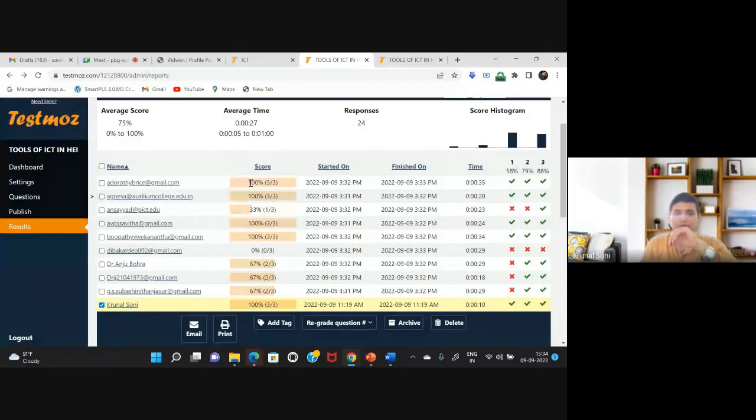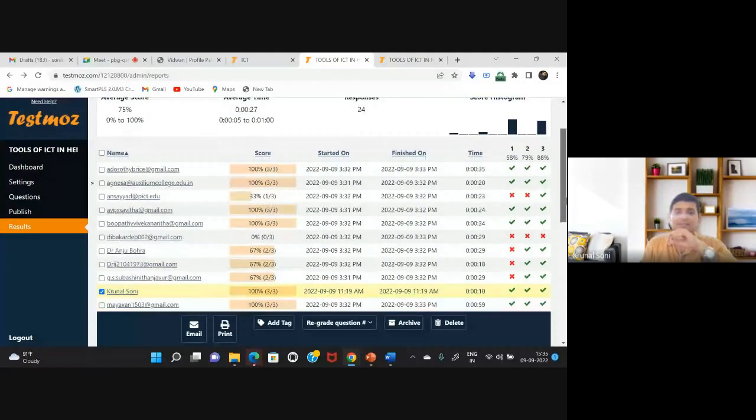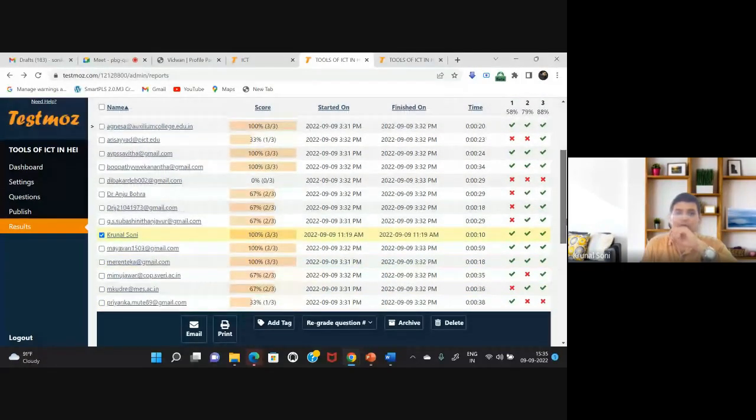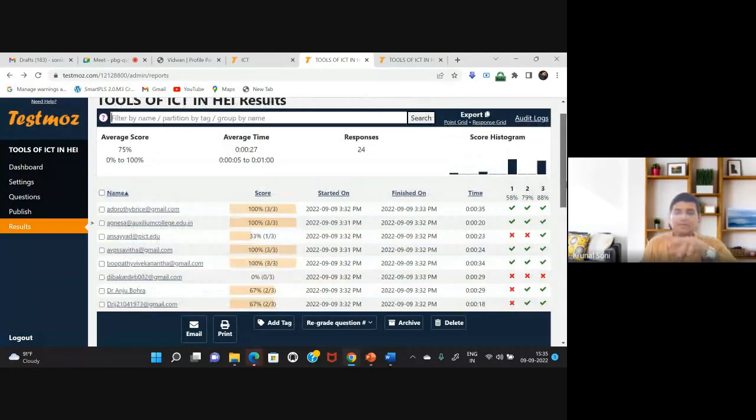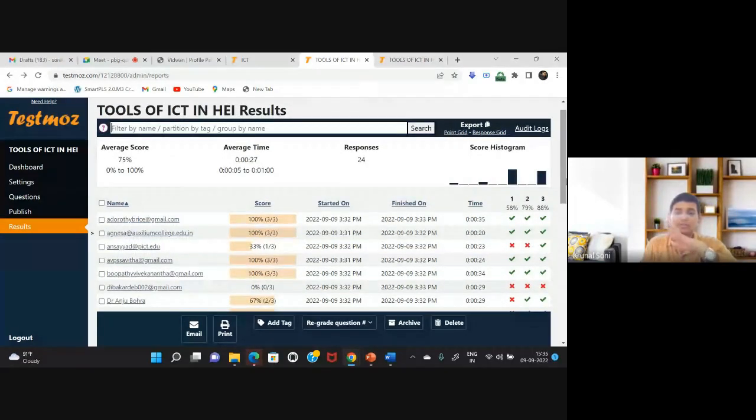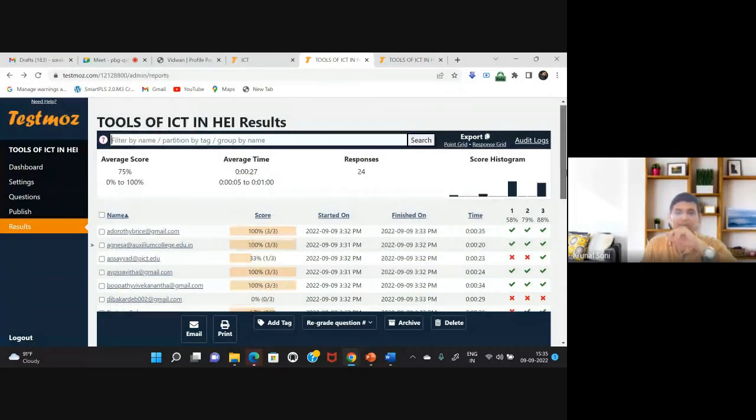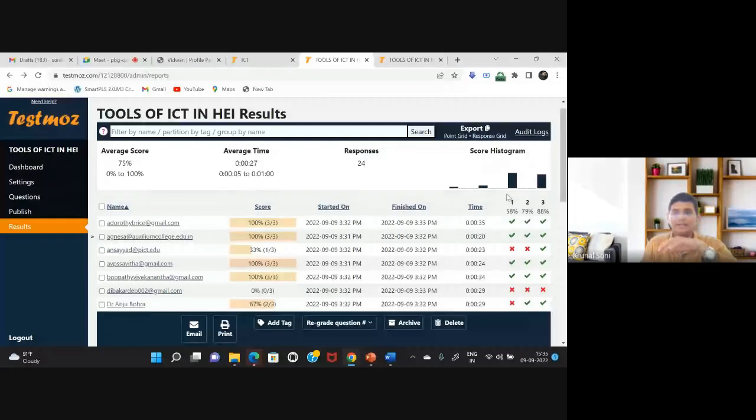So first one is 100, second is 100, third is 33, 100. Whenever you clear the exam, the results will be displayed on the screen. Congratulations. So it seems that you have cleared, and you have also received your scores with the correct answers. And here is a histogram for all the questions that we have asked. You can easily download all the results from here.